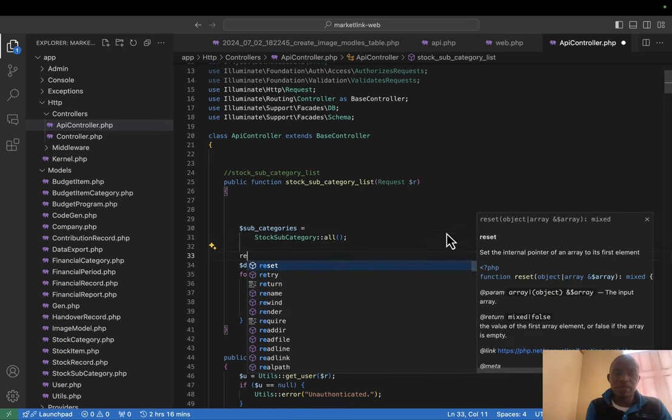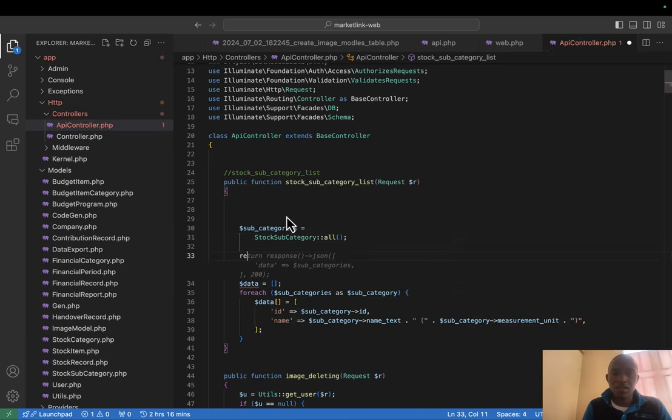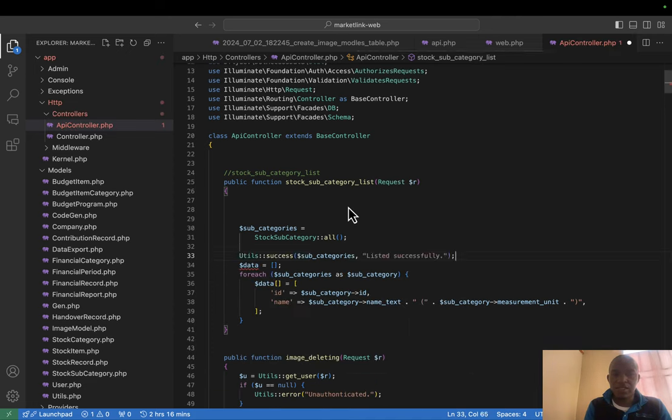Since we have the name text, let's just have return. So say utils success, and then return store categories. I say maybe listed successfully. So this one we can just get rid of it. Let's just first see that. All right, let's first see that.